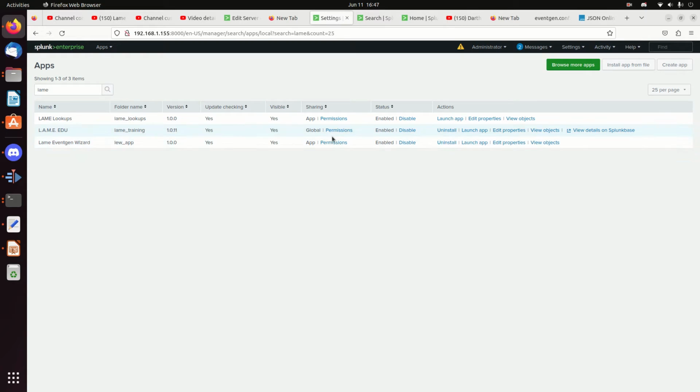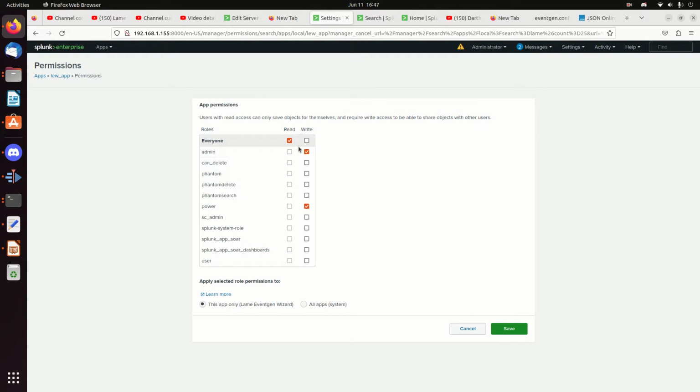There's my lame event gen wizard. This is a mistake I have found happen frequently. I'll come into permissions and I look here and say, yep, I got read, write, power everywhere. But these apply selected role permissions to this app only or all apps. To do event gen, the SA event gen app, which I'm going to download from Splunk, is needed for this to work. It requires those permissions as well. And so I need to move from this app only to all apps. I need to give permissions so that I can actually write the event gen.